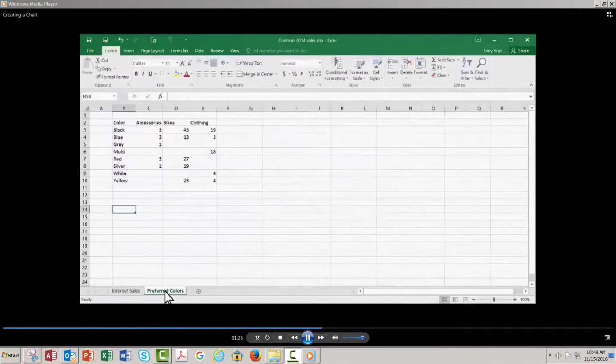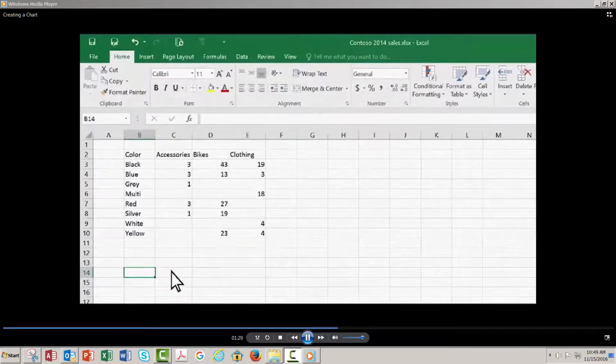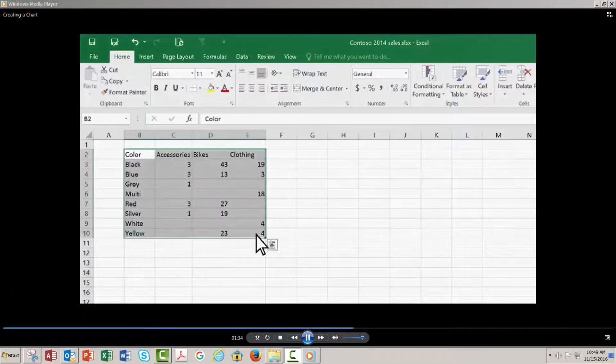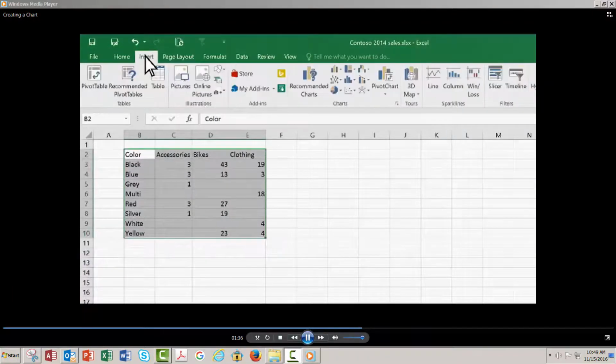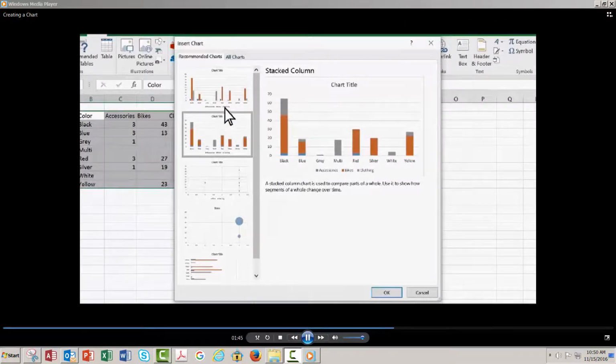But let's see another way to do it. Here's some survey data about which colors customers preferred for some of the products our company offers. To chart this data, I select it. And then on the Insert tab, I click Recommended Charts. This brings up a dialog box that lists some recommended charts and shows a preview of each.